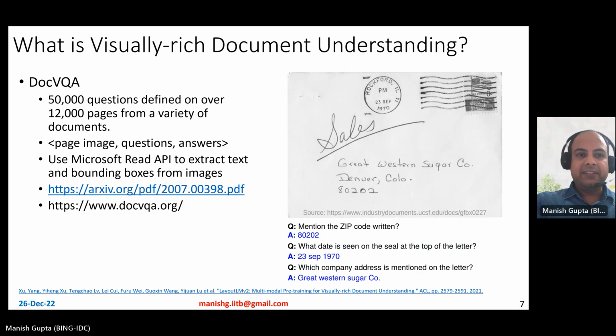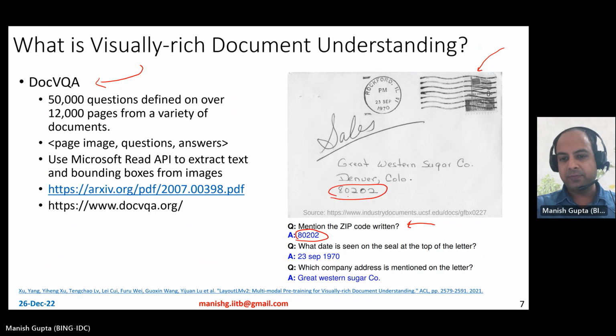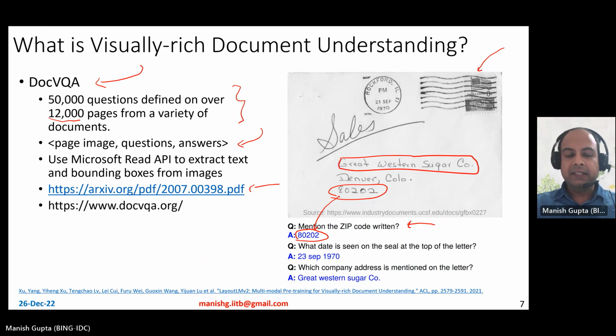Here is yet another very interesting visually rich document understanding task. Given this image and this question, mention the zip code written. Can you come up with an answer of that kind, which is of course parsable from here? There are 50,000 such questions in this DocVQA dataset coming from IIIT Hyderabad. You can look at the dataset in the paper there. It has 12,000 scanned pages across 50,000 such questions. The dataset is in a triple format: a page image, questions, and then answers. And you could use the Microsoft Read API to extract the text along with the bounding box information. So these are all interesting visually rich document understanding tasks.